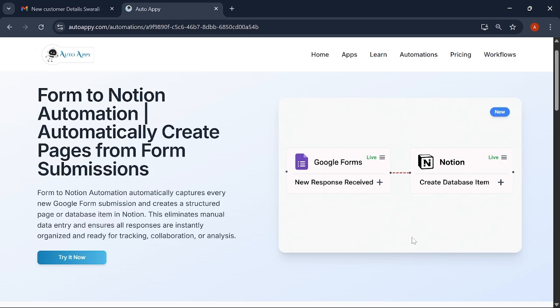Are you someone who collects data through Google Forms but then manually creates pages in Notion? Are you tired of copy pasting responses and keeping your workspace organized? What if every form submission automatically became a Notion page? Sounds interesting, right? So, to understand this, let's consider a real time scenario.